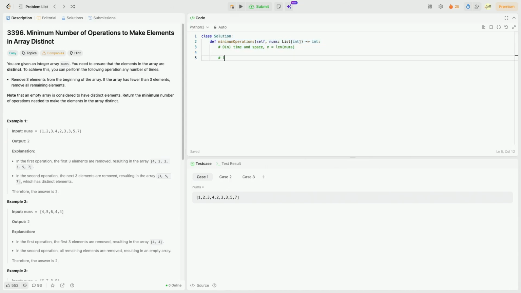So step 1, find the chopping point. Yeah, and we're just going to iterate. Well, first we need our little data structure. And we're going to use a set, and then we're going to iterate over all of the numbers in reverse.